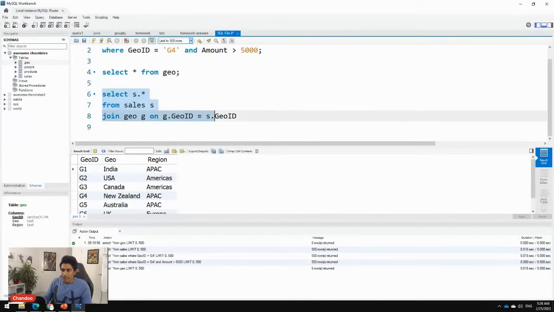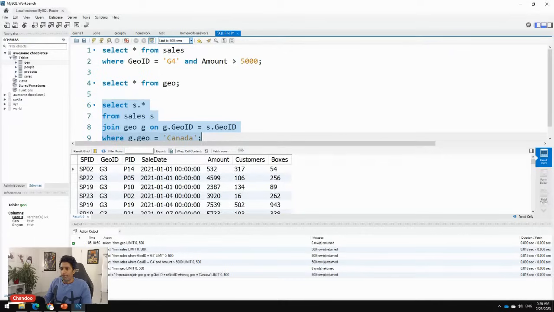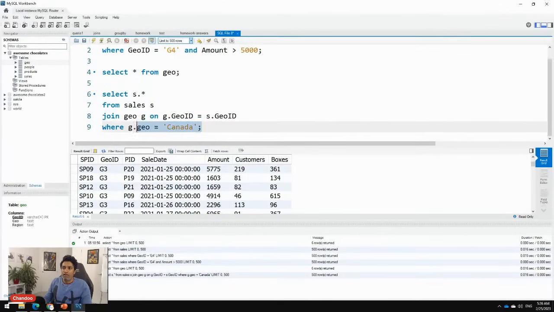So now that the tables are merged here, I can write a where condition where g dot geo is equal to Canada. I hope I got this right. Let's try. So we are looking for G3, and it will give you all the G3 data. So here you can see that this is only showing me G3 information. Now that we have merged the tables and put the condition onto Canada. So this is a very simple join where you take two tables and you merge them together to get what we want.